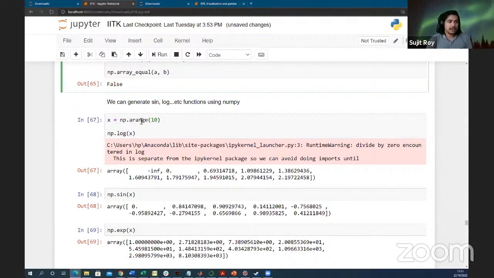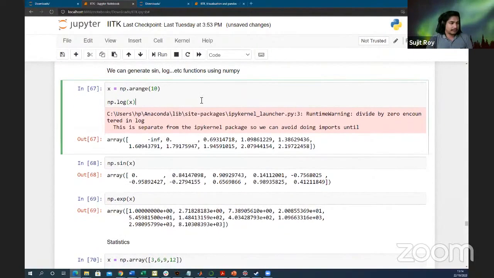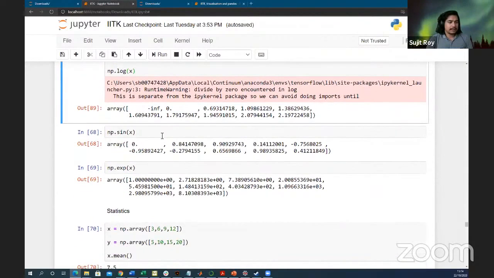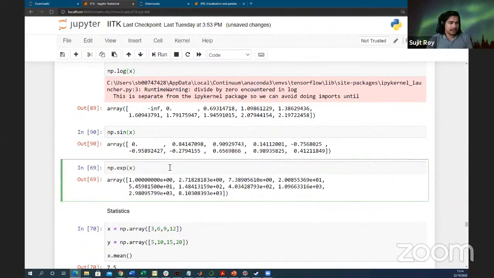So let's say x is equal to np.arange 10, and then np.log x, and so here you got the values. Okay. Then similarly np.sin x and np.exp.